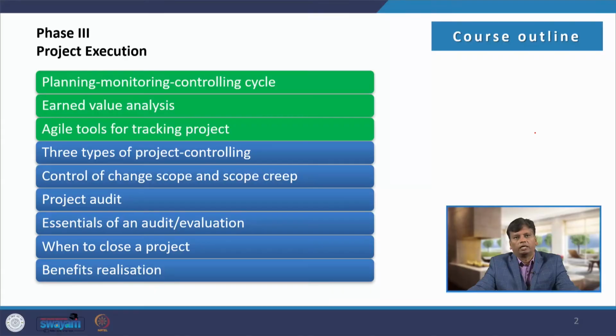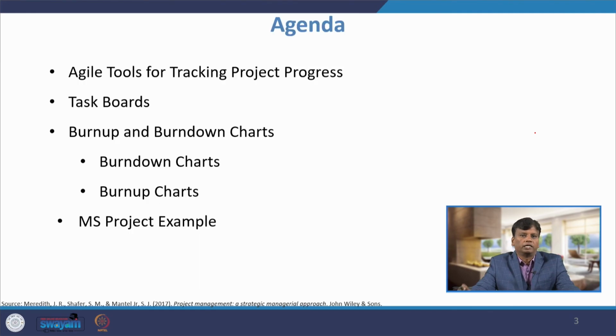Dear students, in this lecture we will discuss Agile tools for tracking a project. In the previous class I discussed earned value analysis. Now we will discuss Agile tools for tracking a project. So, the agenda for this lecture is Agile tools for tracking project progress.